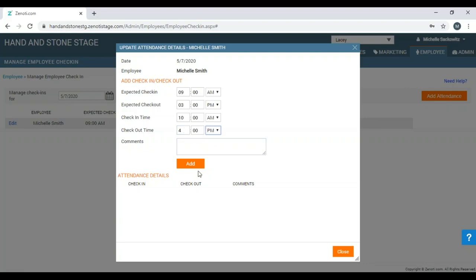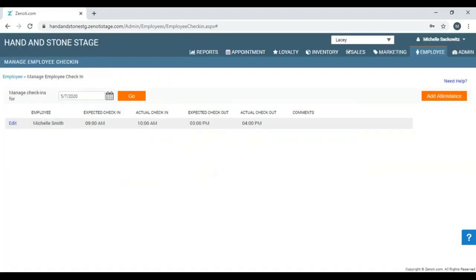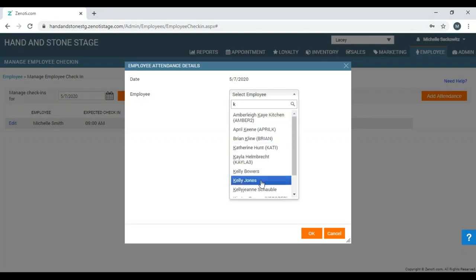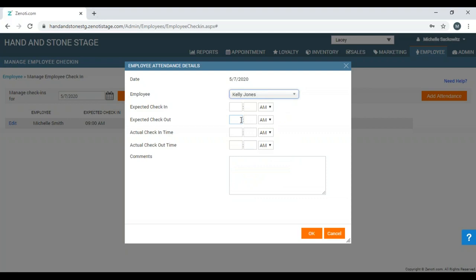Click Add and close. To add attendance, select the date to add attendance. Click Add Attendance to add an employee's work hours. Select the employee to add attendance and click OK. Enter the employee's check-in and check-out times and click OK.